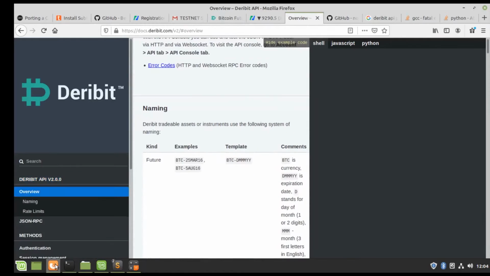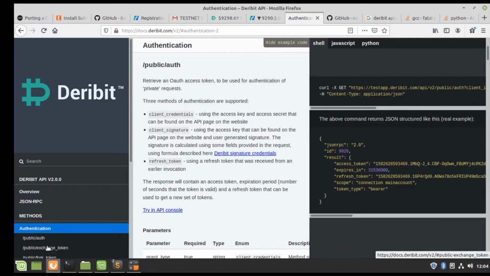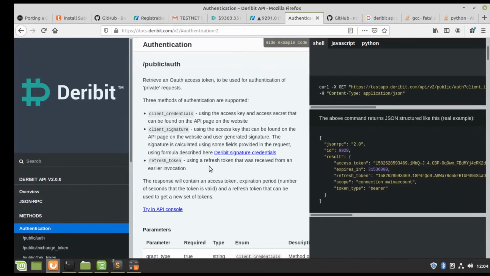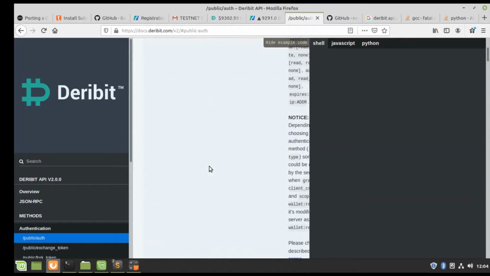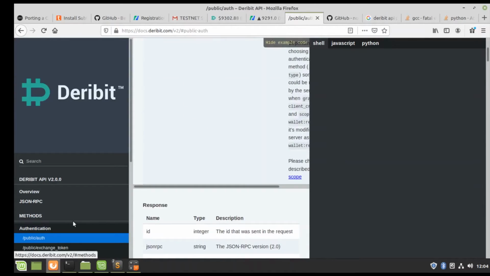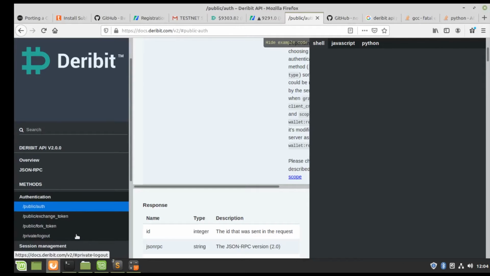So somewhere in here it's going to give us the authentication methods. Public auth. Get with client ID and client secret. So we don't want that. Client credentials. Can I get an example of this? Exchange token. Fork token.